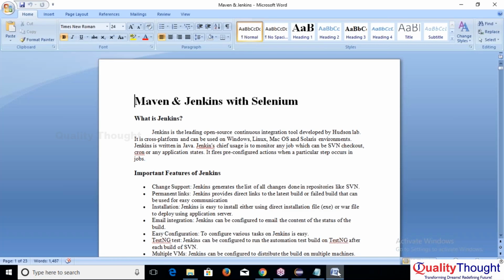What is Maven and what is Jenkins? Why we need to use Maven? Why we need to use Jenkins? What is the use of Maven? What is the use of Jenkins? The use of Maven and the use of Jenkins.